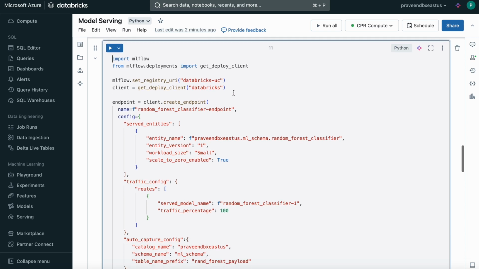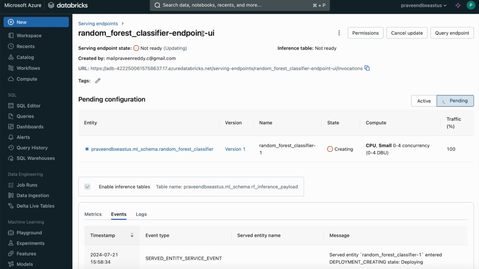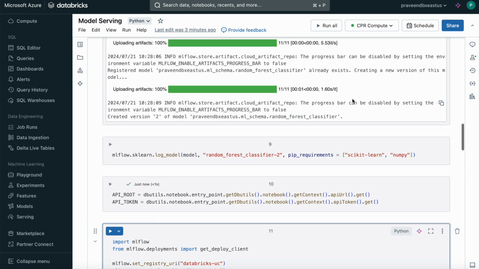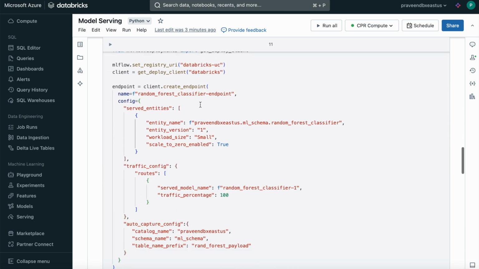So if you come here, I'm registering the Unity catalog enabled workspace, and I'm just creating a client. And using that client, I'm creating the endpoint. Inside the create endpoint, we need to pass all the parameters. What is the name of the endpoint? The one which you created through UI has -UI. Here I don't have -UI. And what are the details? What is the entity name? The entity name is the model name which we have created above, which I have shown previously. The same Unity catalog path I have given.